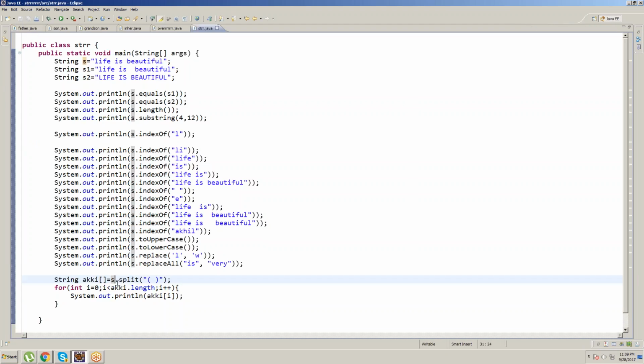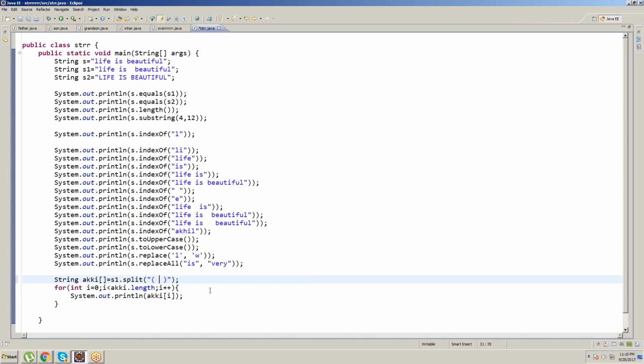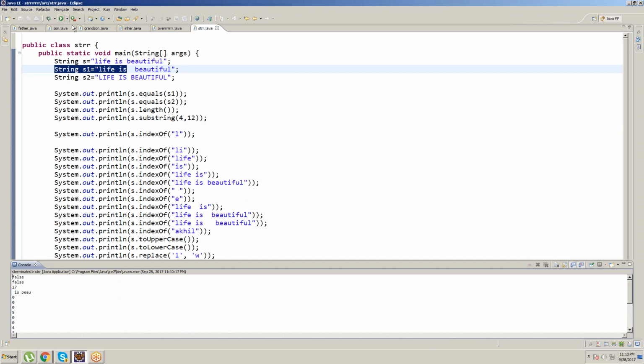Now s1 dot split double space. What is the answer? I did not understand this. Can you explain? Now I am giving double space. Here in the string s1, we have double space. Life is one and beautiful is one. Save, click and run. Life is one, beautiful one. So if you give double space in s, then what will happen? It will show you error.